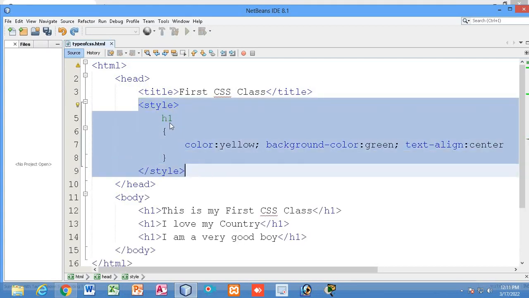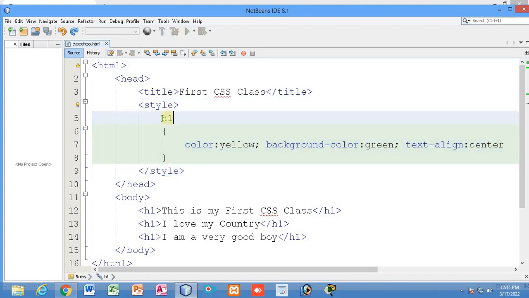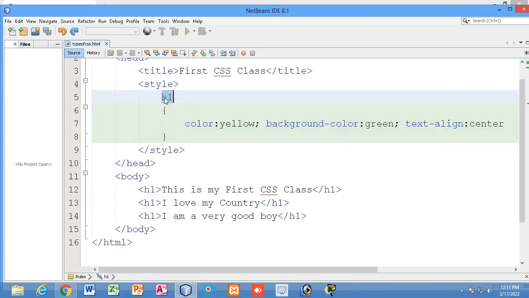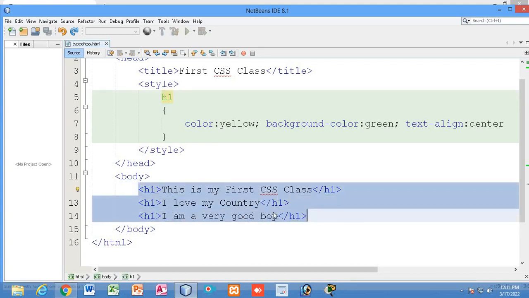So once I have written here h1, this h1 selector will indicate all the h1 headings, all 3 h1 headings, and it will affect all 3 headings and change the property values.